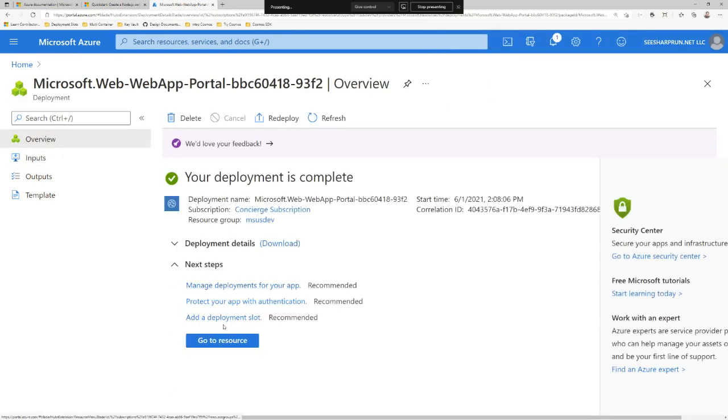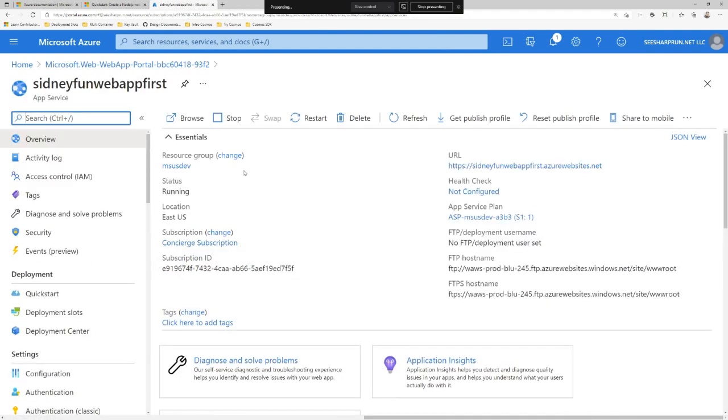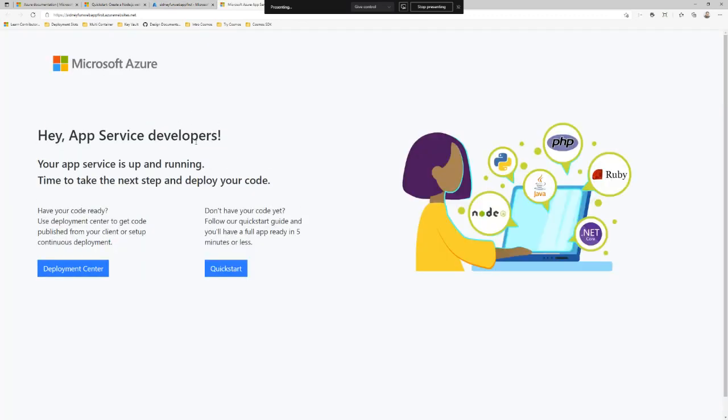All right, now I'm going to go to my web app, and this is a Windows web app, but it's configured to run a Node application. If I click Browse, it'll take me to a landing page. This is just a really quick hosting start.html file, and this hosting start.html file is just there until you deploy something.